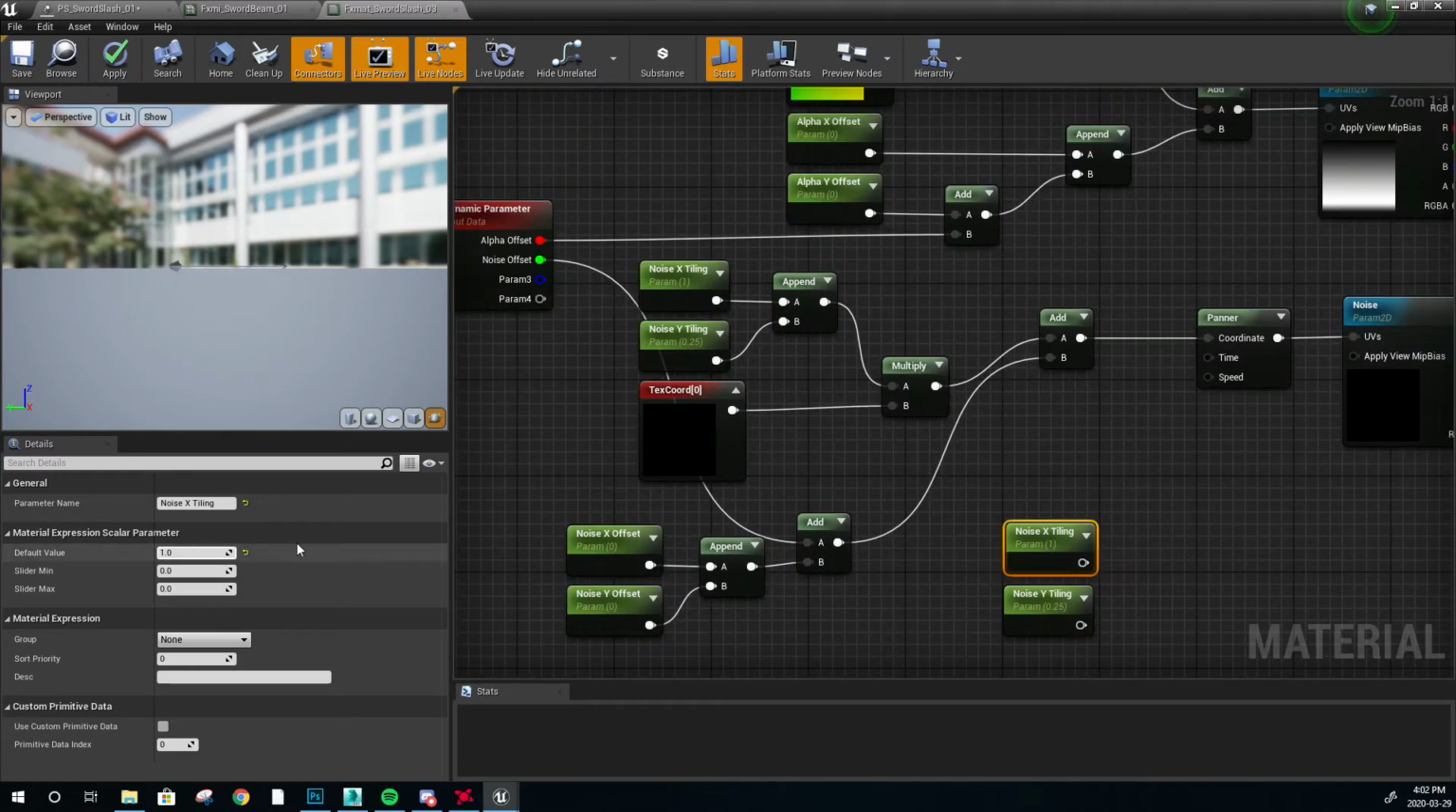Oh, not tiling. Ah, this is why. Now that we have the same name, it's grabbing the value that's in here, but it's not tiling that we want. It's speed. I got confused over there. All right, so let's put it to speed.